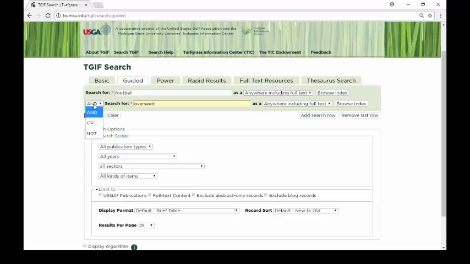The rows are tied together using the Boolean operators AND, or not from the drop-down list. The Boolean operators will execute not first, and second, or third. For example, sports or trees and courses will execute as sports or trees and courses.